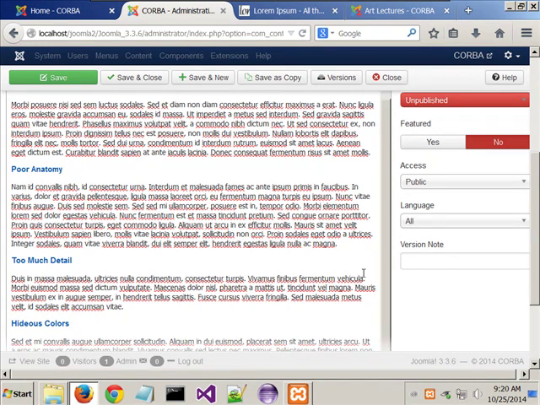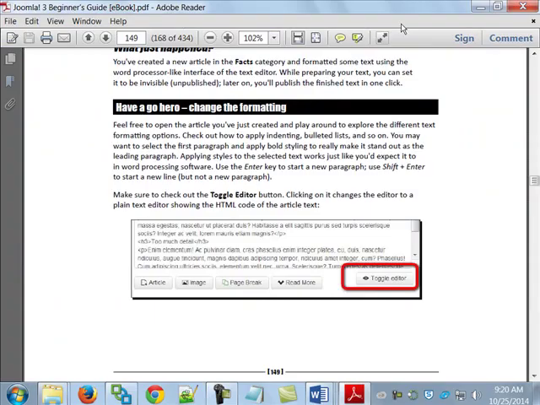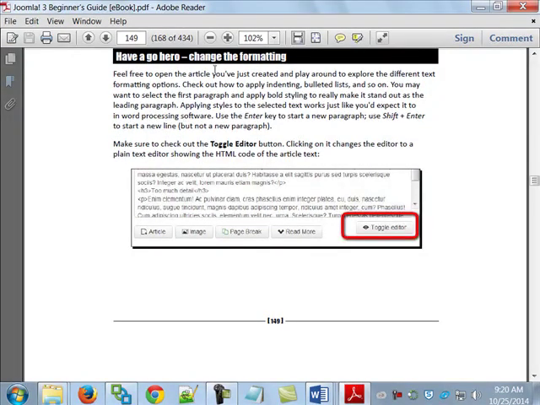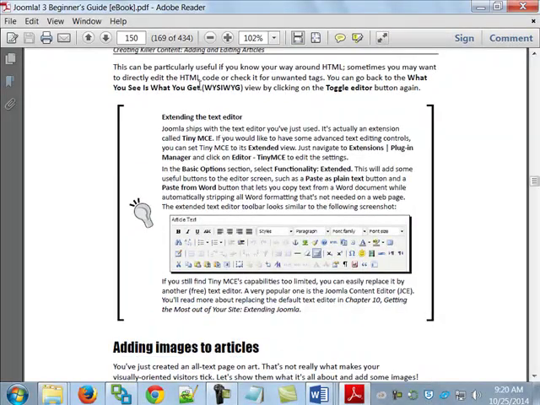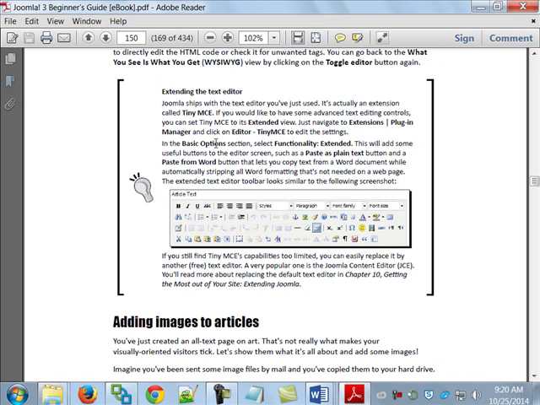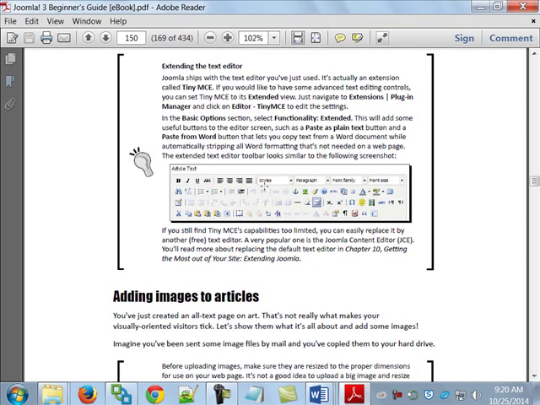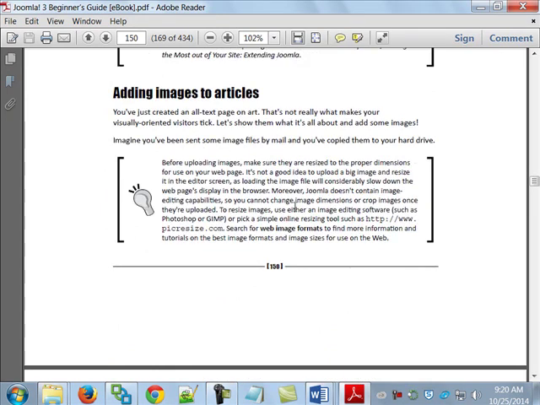All right, so they're talking next on page 149 of having us come in here and change the formatting. So, have a go, hero, change the formatting. Feel free to open it. That's what I just did. Okay? All right, this can be particularly useful if you want to know your way around HTML. Sometimes it's easier to go back in the HTML. Okay? Later in chapter 10, we will add to the TinyMCE editor. We'll go back and I think we converted into the regular Joomla editor, which has many more possibilities.